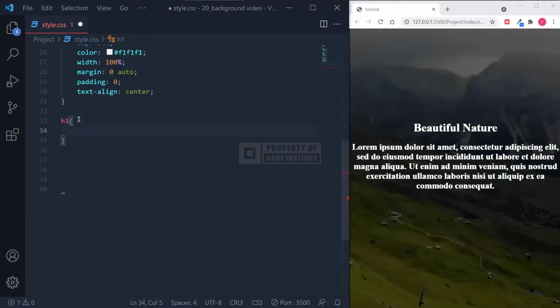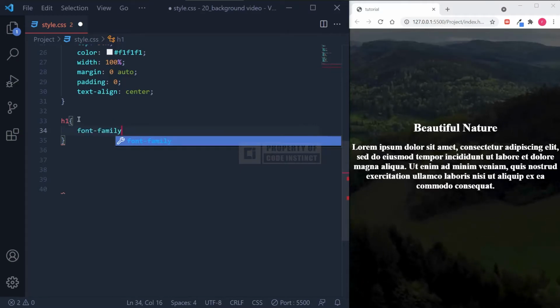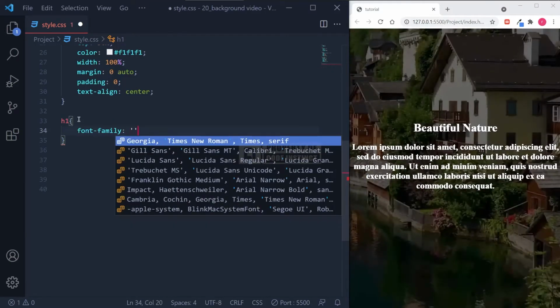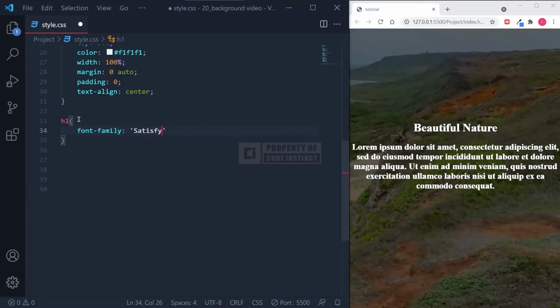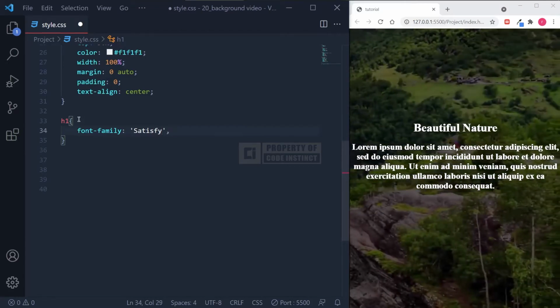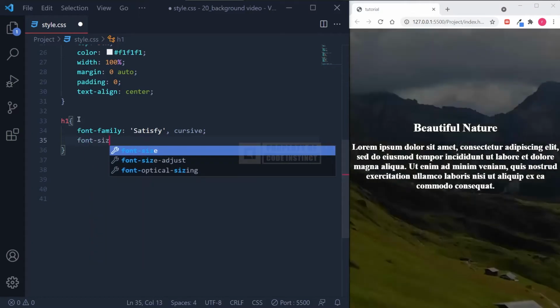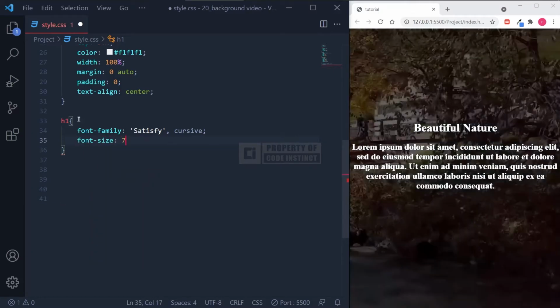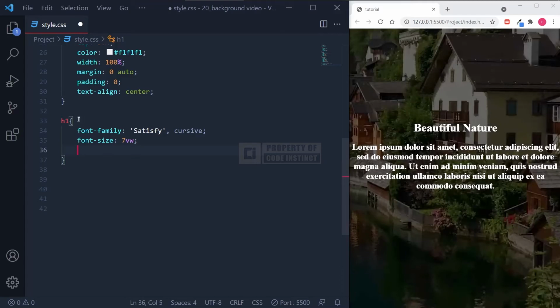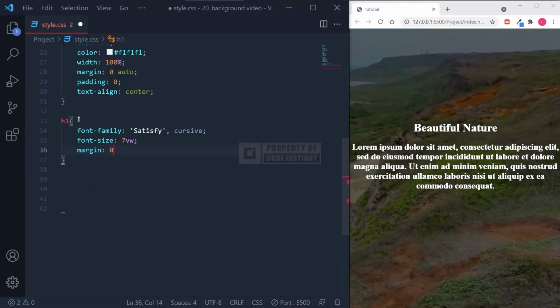For the heading text or H1 section, I put the chosen font family rule for the H1 with the font size set to 7. Let the margin just be 0 and padding is 20%.